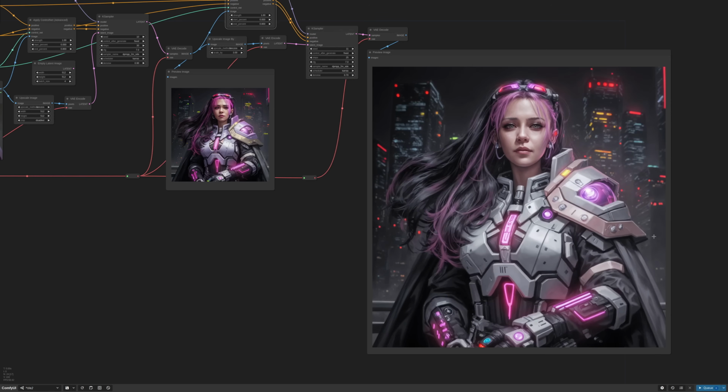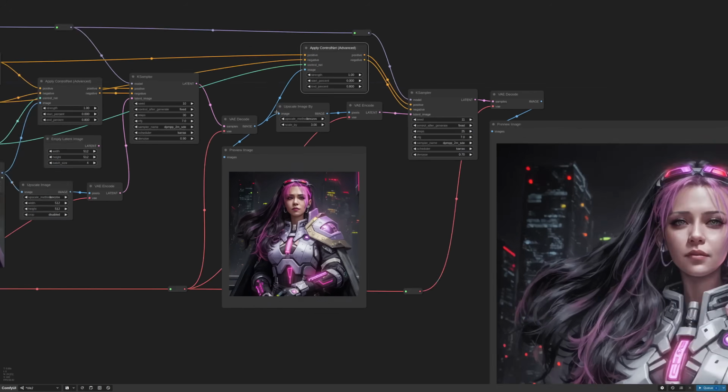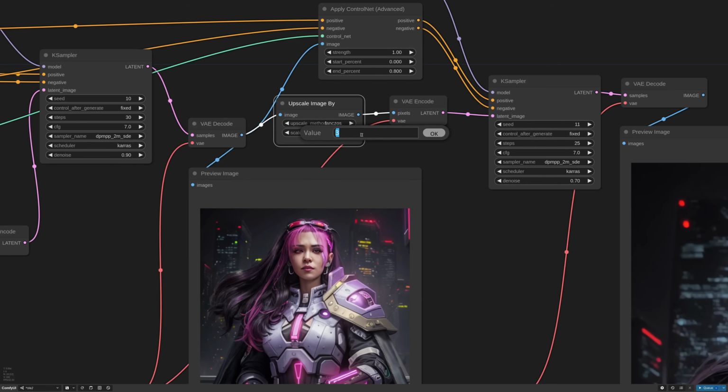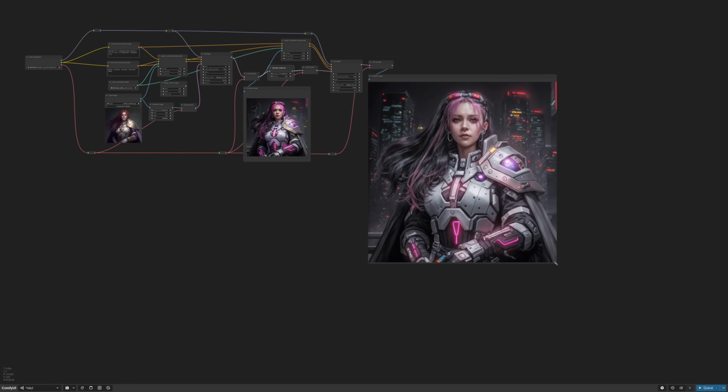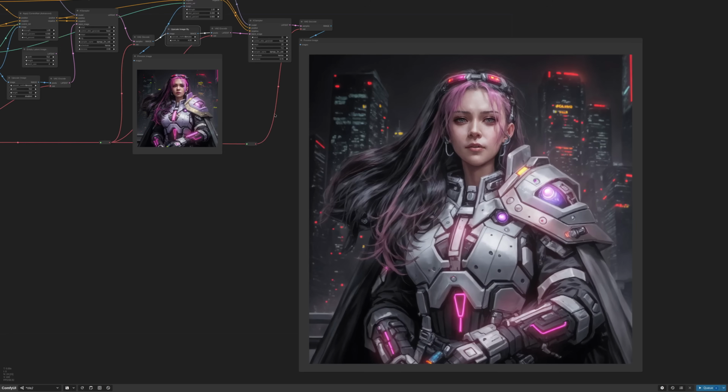Finally, we've got a decent high resolution image out of an SD15 checkpoint. And we can actually go even further. Let me try a 4-time multiplier. Yeah, this is a nice 2K resolution image.